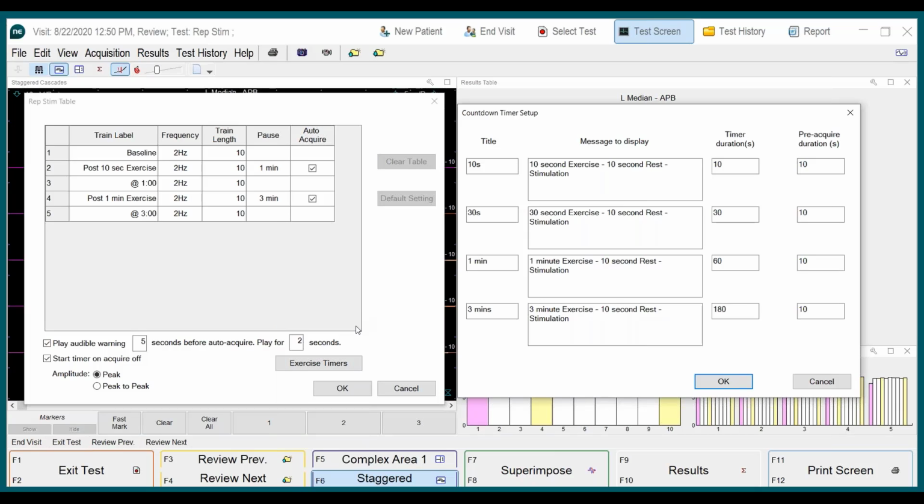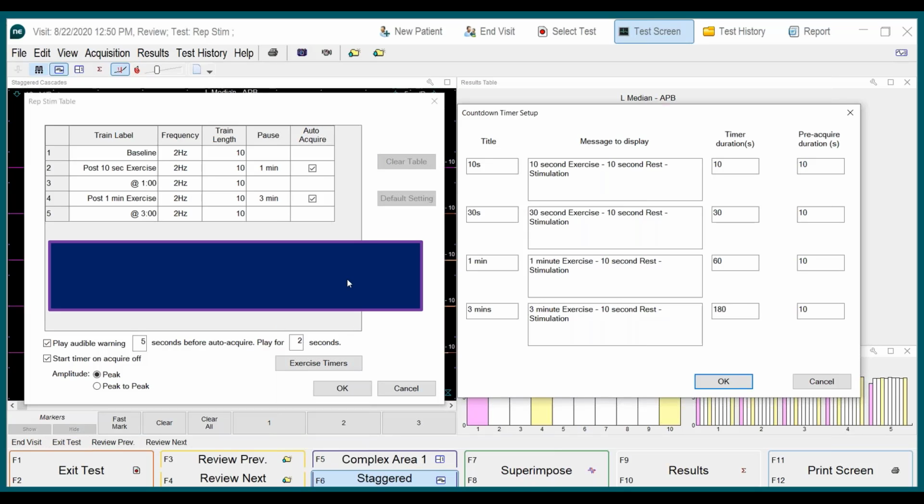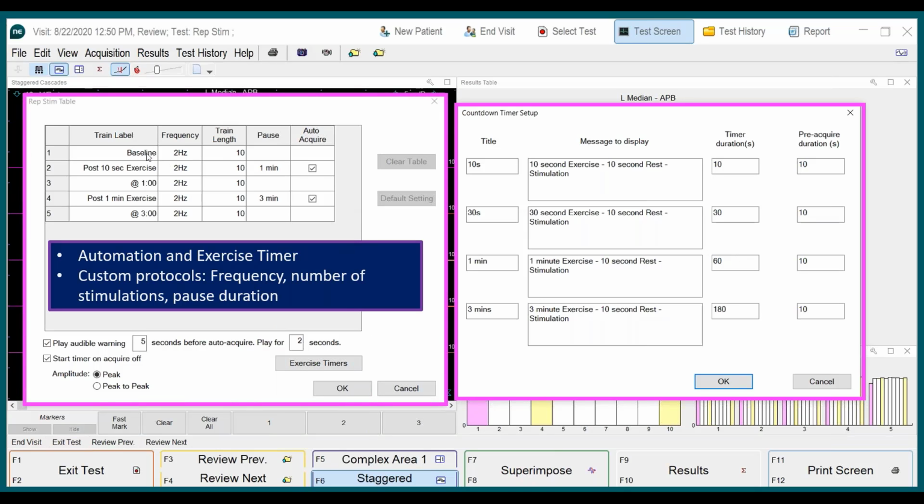So within the software, we have two different tables that you can see. The first one is for automation and exercise timers. So this is something new. You can define how long you want to exercise, and then when do you stimulate, and so forth. And then we have another table which is seen on the left, where you can define the stimulation frequency, the train length, the pause period, automatic acquisition. So by using these two tables, you can streamline the operation of repetitive nerve stimulation study. You can focus more on the patient rather than pushing buttons on the instrument.